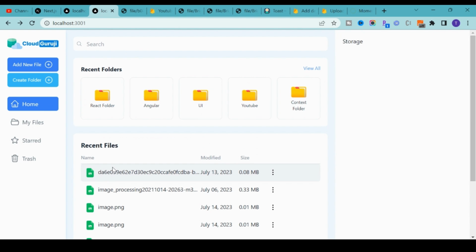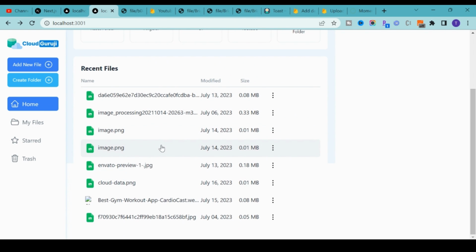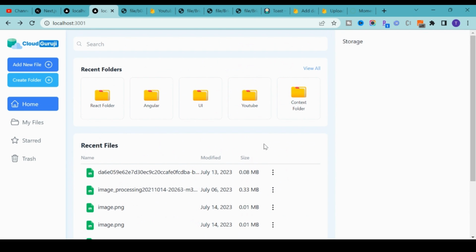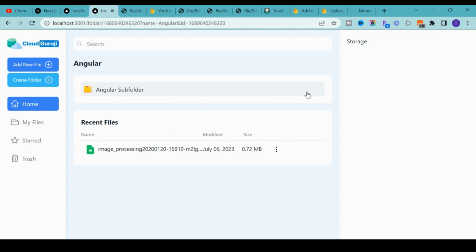75% we completed, right? And until now, if you have any question, let me know in the comment section. The only thing remaining now is how to delete a particular folder. Once you're in the folder, we will give the option to delete over here. And for this folder we will give the option on the right hand side.